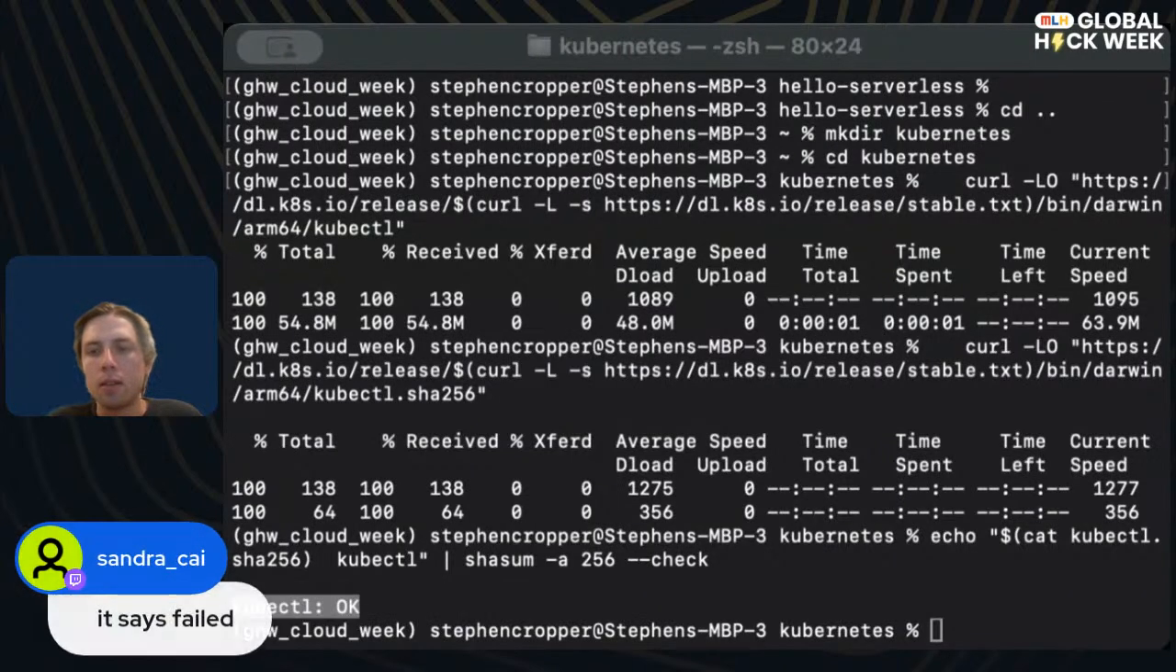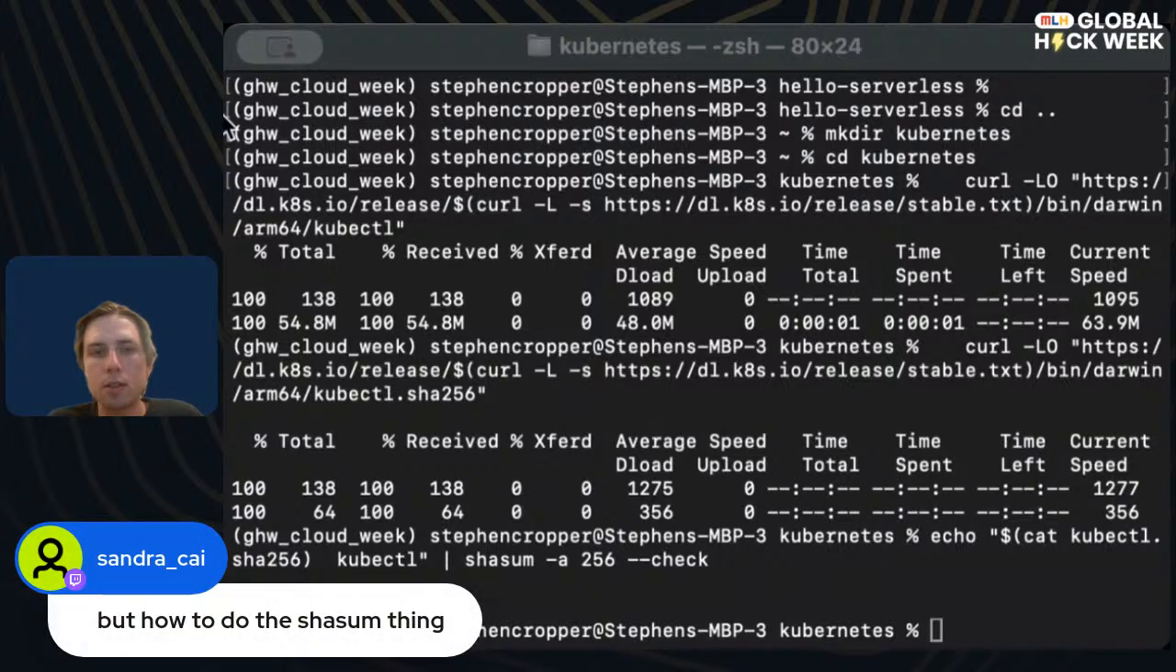Okay, Andrew Ty says it says failed. How to do the SHA-SUM thing? So what you want to do is make sure you download this properly for your machine. That could be the problem. So try to download the right version for you. Let me just quickly go over this here. Are you on a Windows machine, Sandra, or a Mac machine?